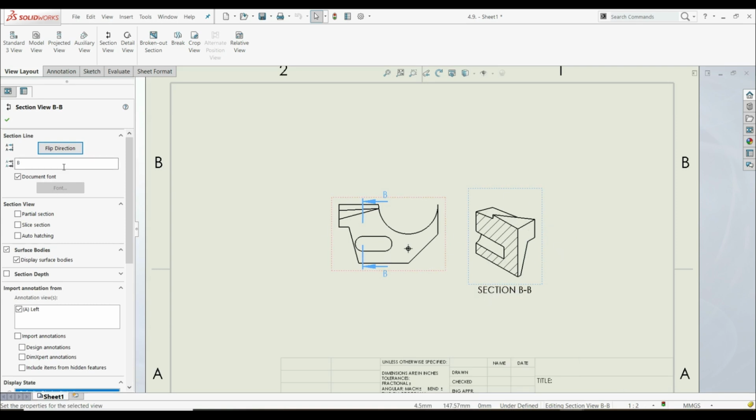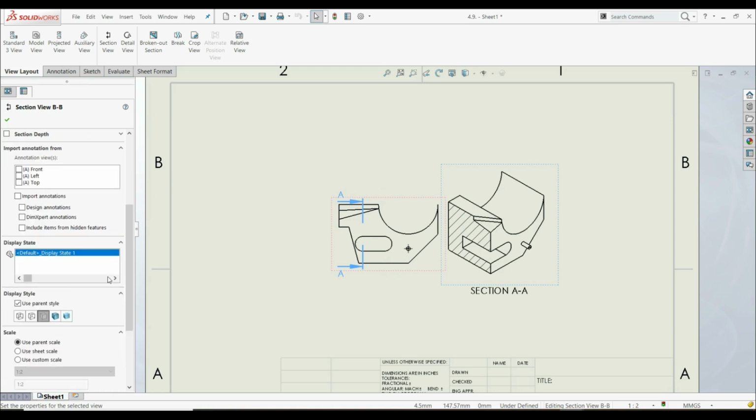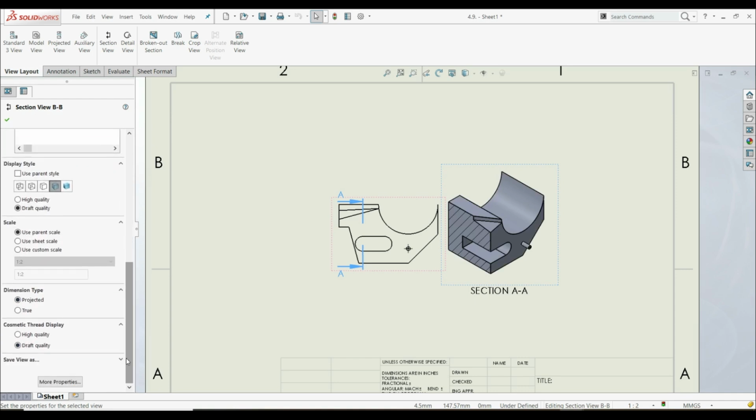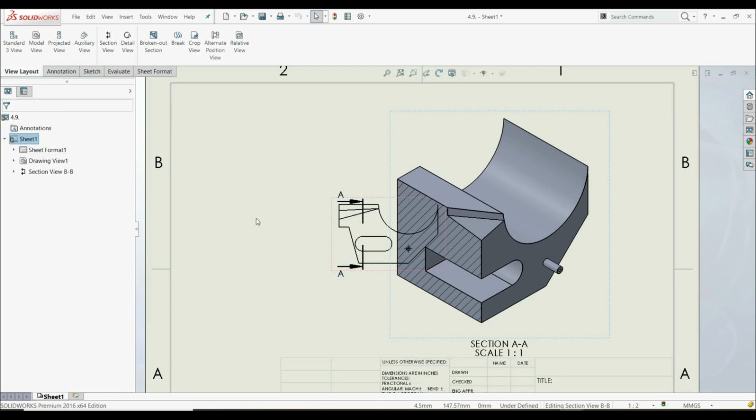You can also change the name. Here you can flip direction like this. You can go with something like this, and you can change the display style. You can go like this, and you can change the scale. Let's go 1:1, and OK.